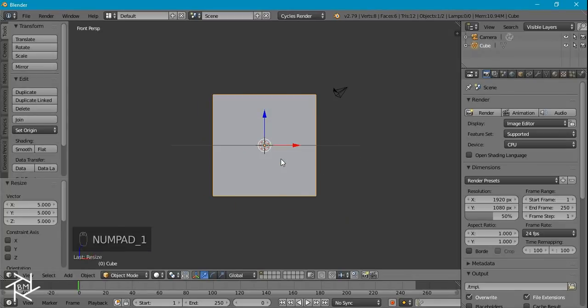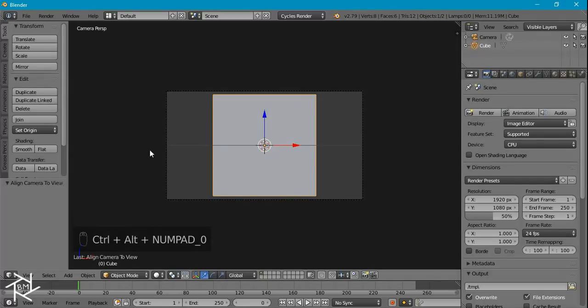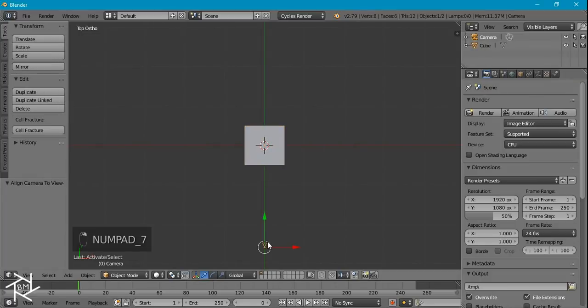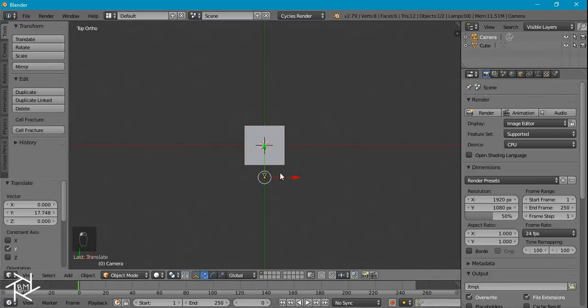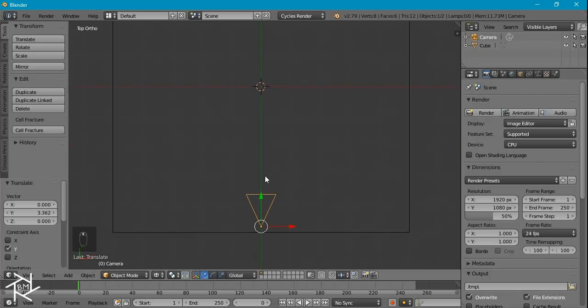Then I'll go to Front View and Orthographic View, and press Ctrl-Alt-0 on the numpad so that it snaps our camera to our view. And from Top View, I'm going to select our camera, and I'm also going to switch over to wireframe mode by pressing Z. We're just going to drag our camera in so it's right inside of our cube, just like that.